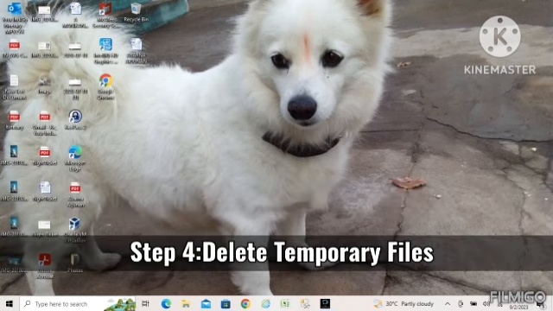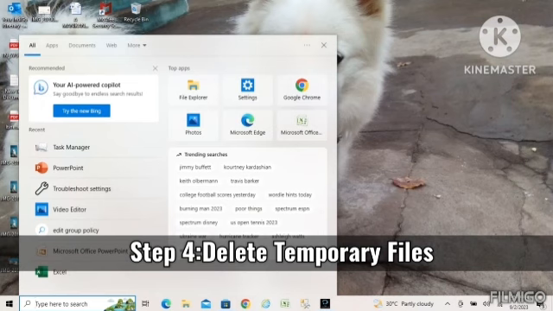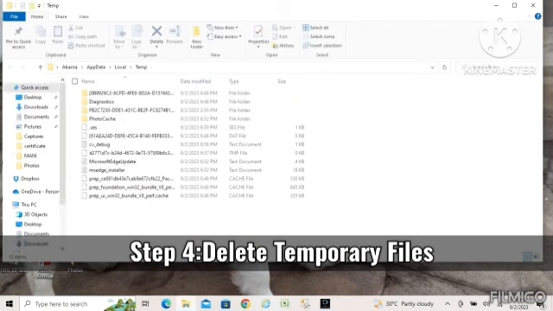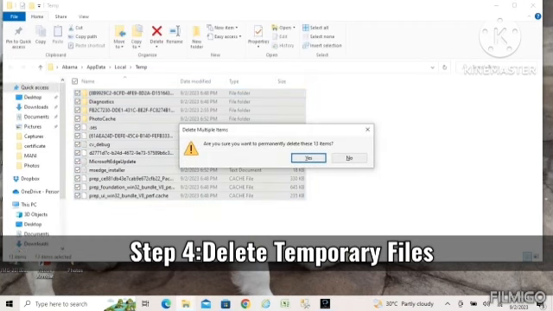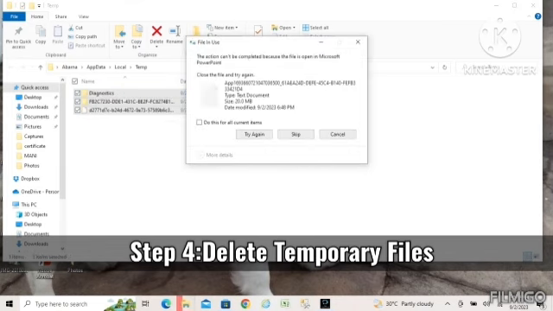Then fourth step is temp. Go to Run, then enter %temp%, that means temporary files in the PC. So if you click OK, all the temporary files will be shown. You can select all and delete permanently, you can give Shift Delete. So this is the fourth step. So this will also help to increase the performance.